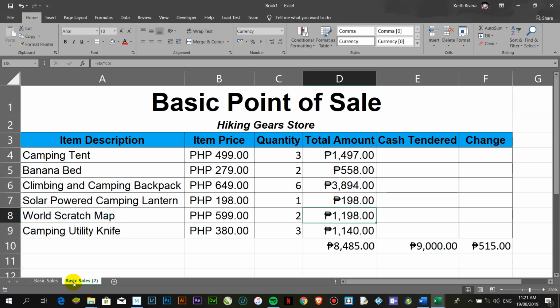So as you can see, you have the basic sales 2 right here. All I need to do is double click on that one. I'm going to change the name of this to basic sales with basic INTY, which stands for inventory, whatever. So the next thing that I'm going to do is insert the inventory feature.